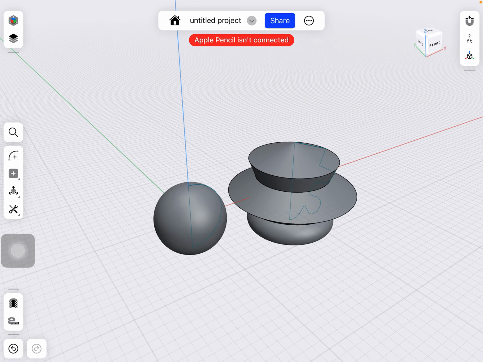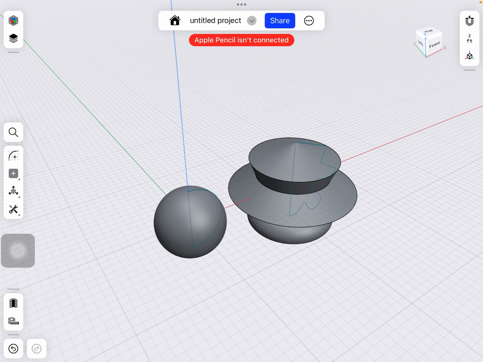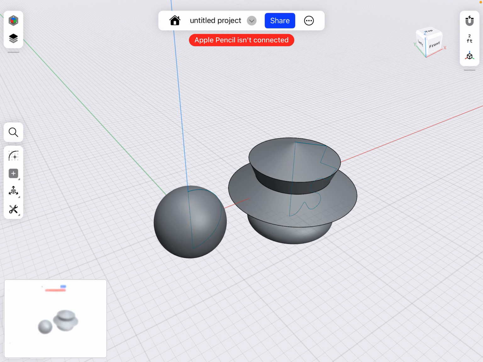And I'm going to need a picture of this for my assignment, so I'll use my camera button and grab a picture.